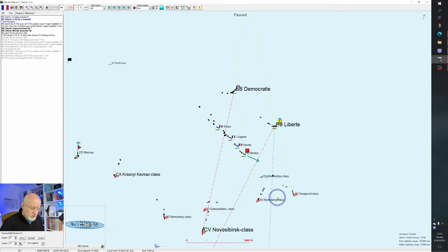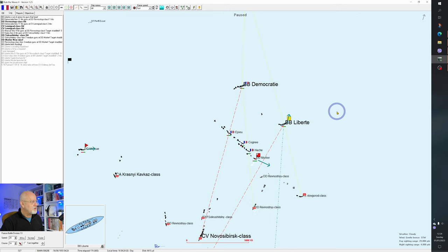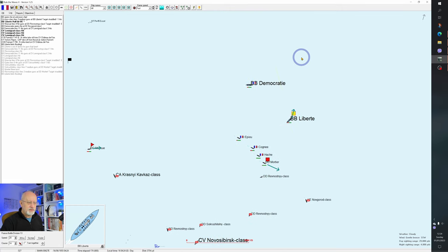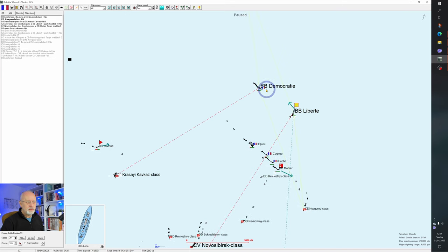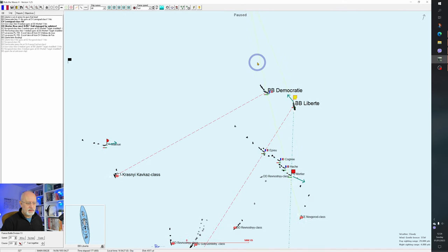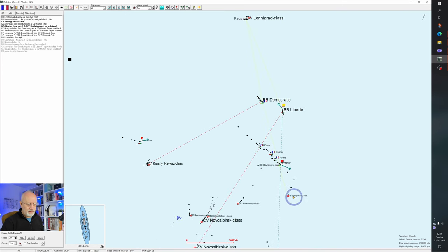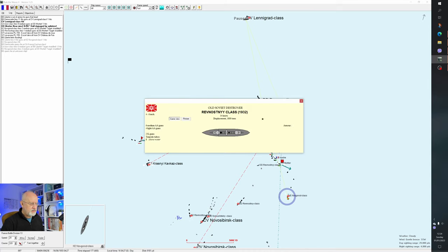So yeah, if you go within 6,000 yards of destroyers, you may well take a bit of punishment. So let's turn them around. Is that really a corvette? No.